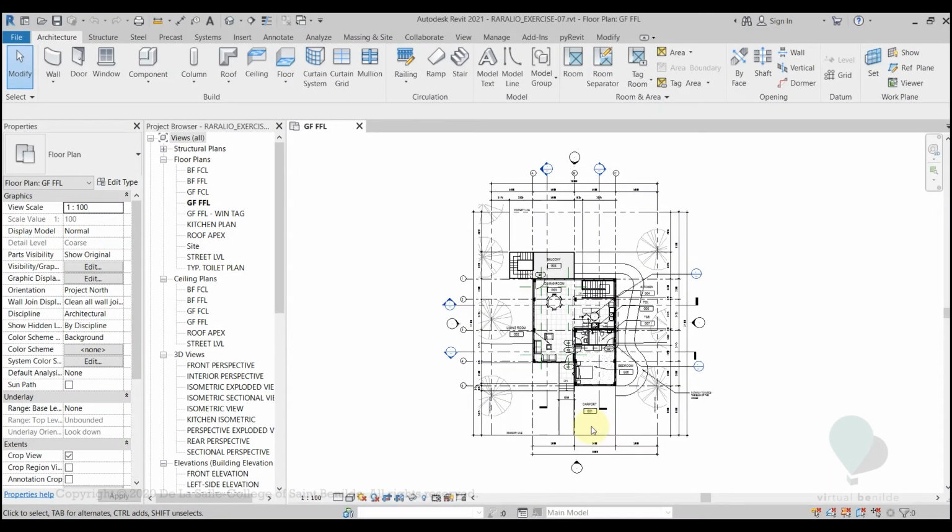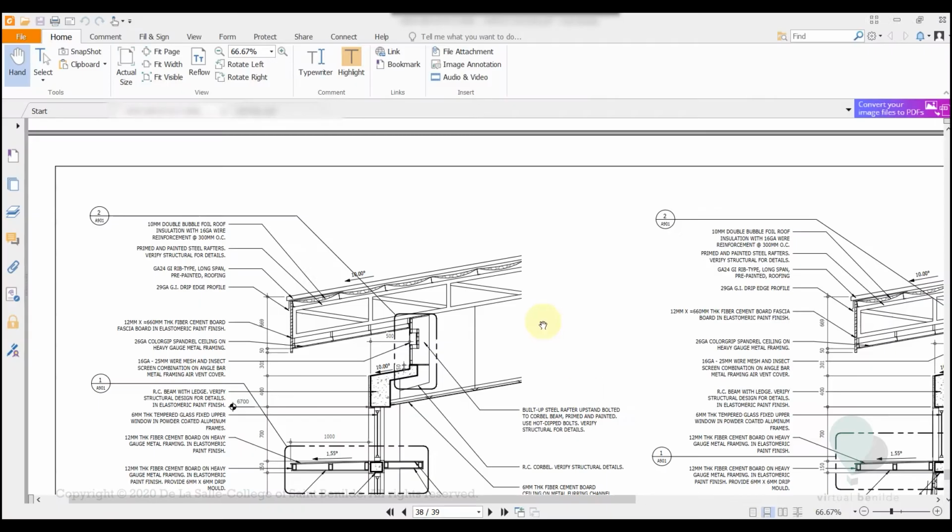In this video, I'll show you how to create detailed drawings in Revit. This is going to be a long topic, so I've divided this into two videos. So to give you some examples of detailed drawings that were done in Revit, I'll open a document.